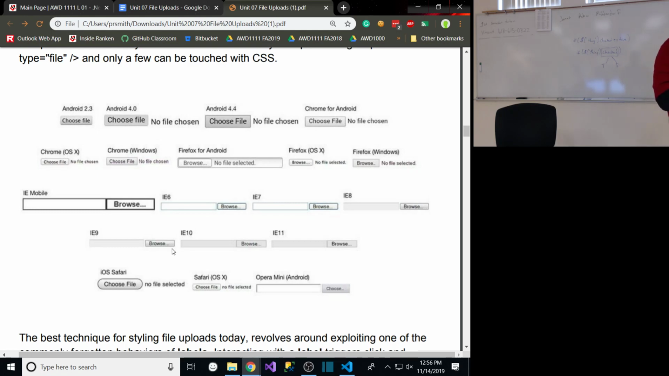Okay. So if you just leave it as is, just the raw HTML as an input type file, this is what it's going to look like on all your different browsers. It's going to look way different. Does that make sense? It's going to look way different depending on who's using it. Okay. So a lot of times we want to style that.